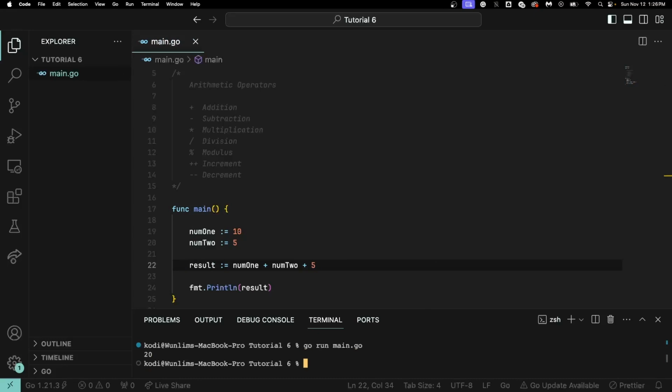Next we have the minus sign operator. And as expected, the minus sign operator allows us to subtract. First, let's just delete the plus 5 right here, and then let's replace this plus sign with a minus sign. Now let's run the code, and as you guys can see, we got 5, since 10 minus 5 is equal to 5. We also have the asterisk operator, and the asterisk is used to multiply.